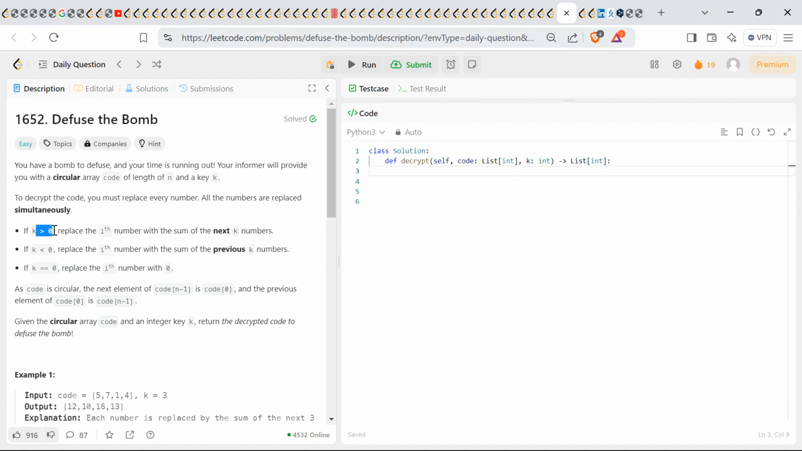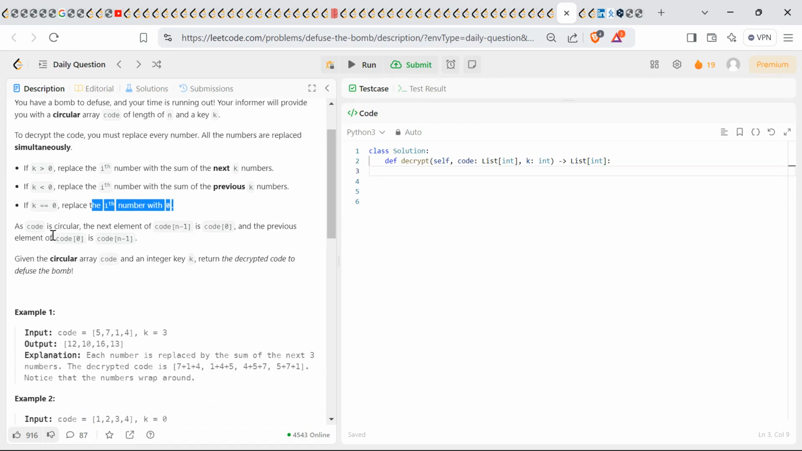If k is greater than 0, we have to replace the ith number with the sum of the next k numbers. If k is less than 0, the ith number is replaced by the sum of the previous k numbers. And the last condition is if k equals 0, we have to replace the ith number with 0.